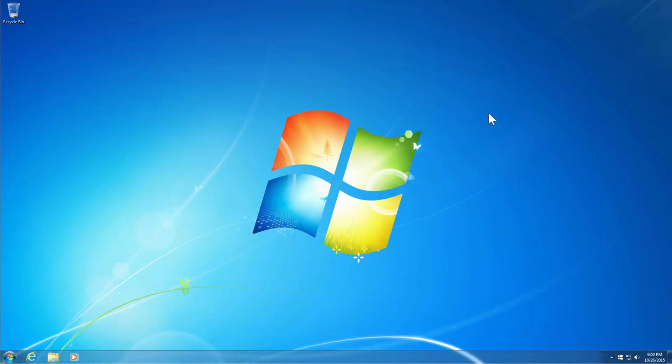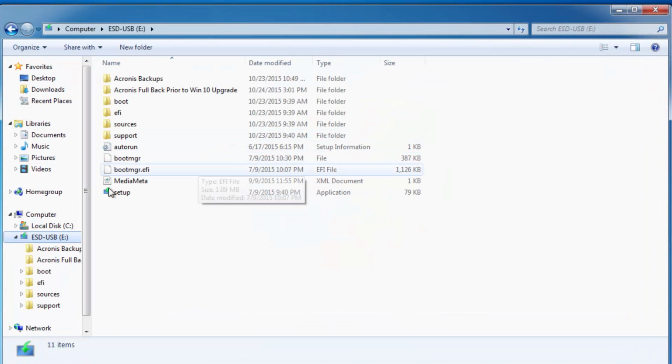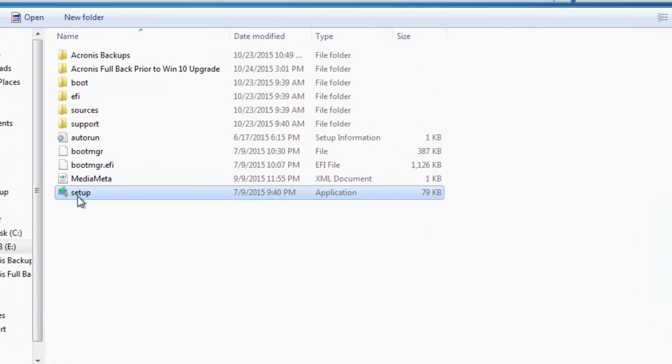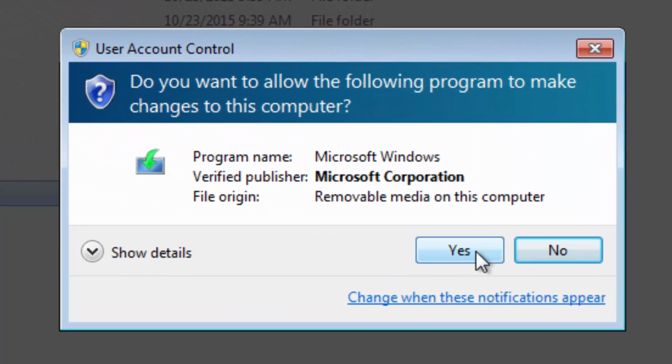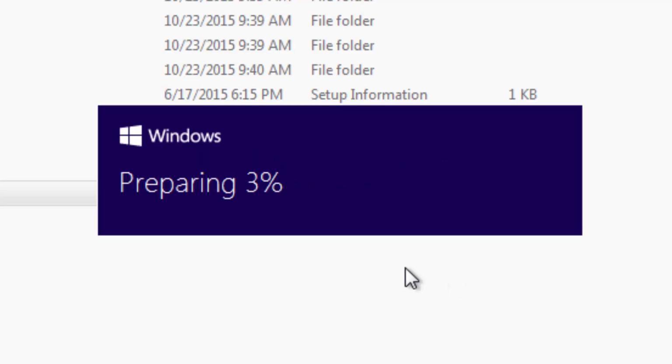In this video, we're going to use the Windows 10 Media Creation tool that we use to create an upgrade USB device in order to upgrade this Windows 10 professional machine that you see here. So I'll go into my File Explorer here, double click on the USB drive, and I'll choose Setup.